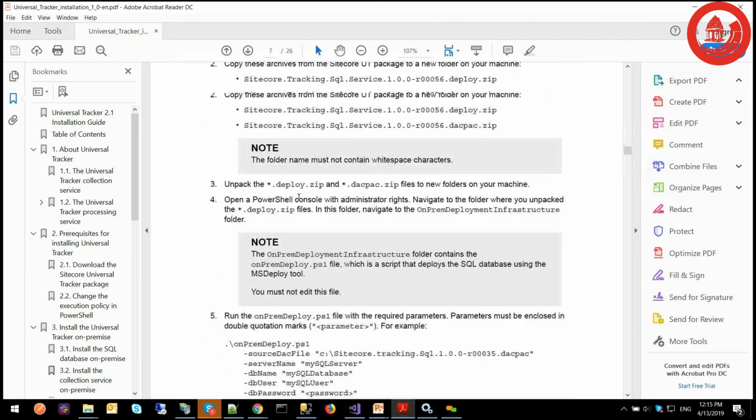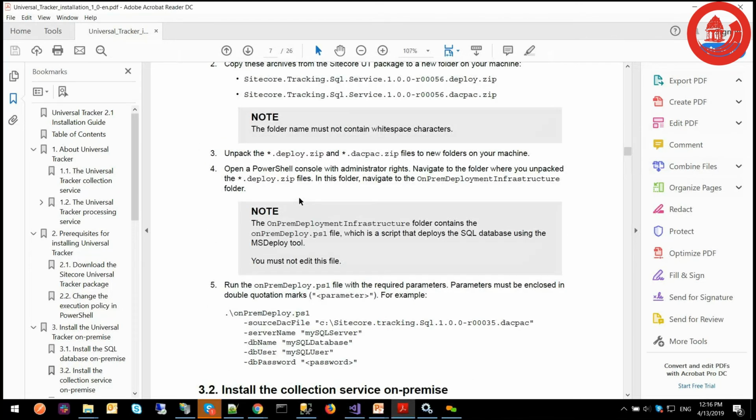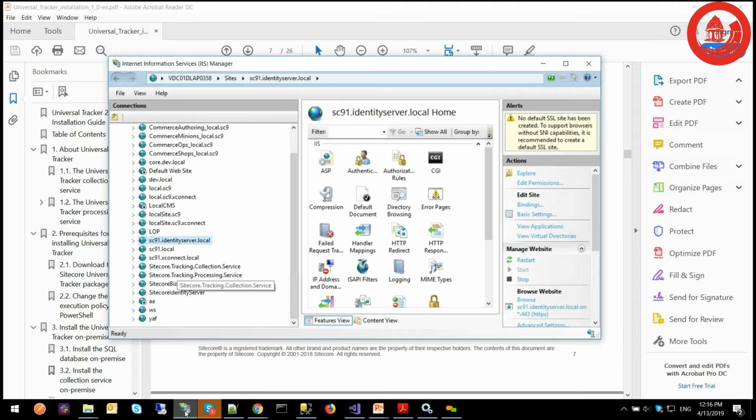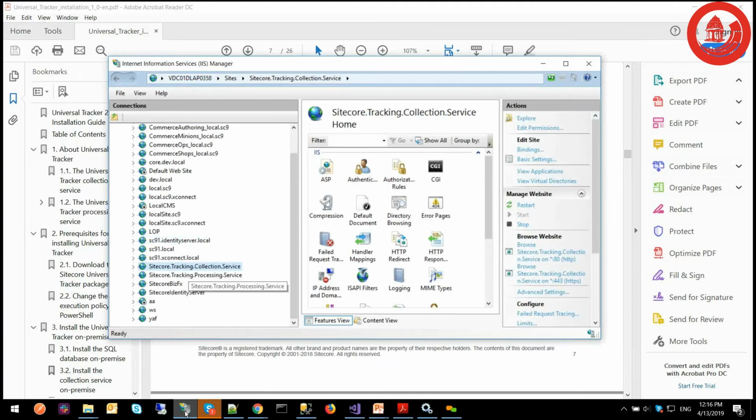Okay, so once you have installed this and followed the steps and installed everything, in IIS you will be able to see two services configured. I believe you can see the IIS window, right? Yes, you can proceed. Okay, perfect. So two services will be configured, one for tracking and another one for processing.